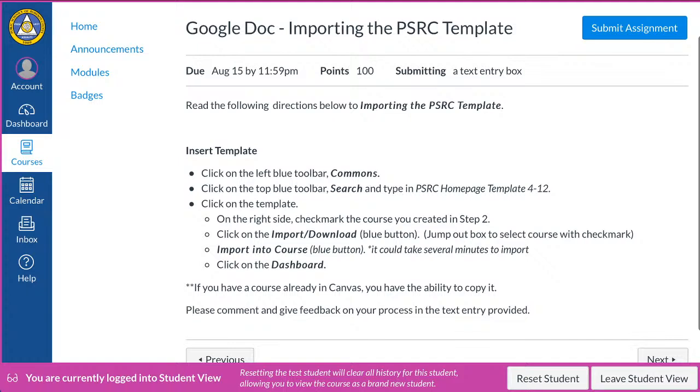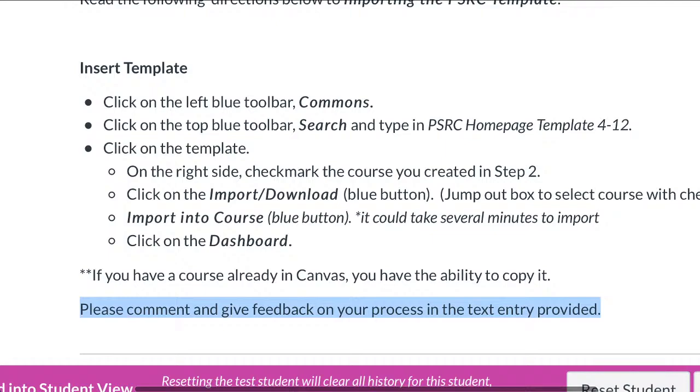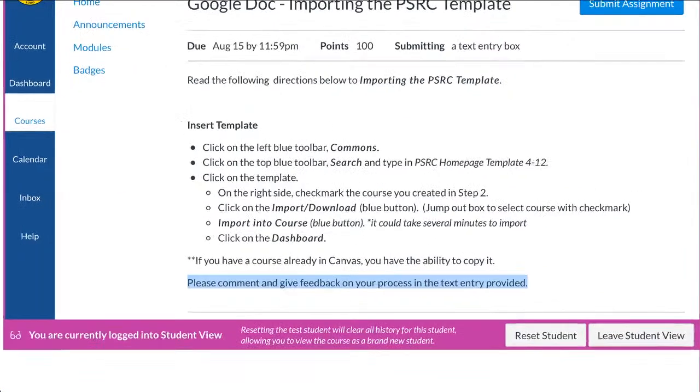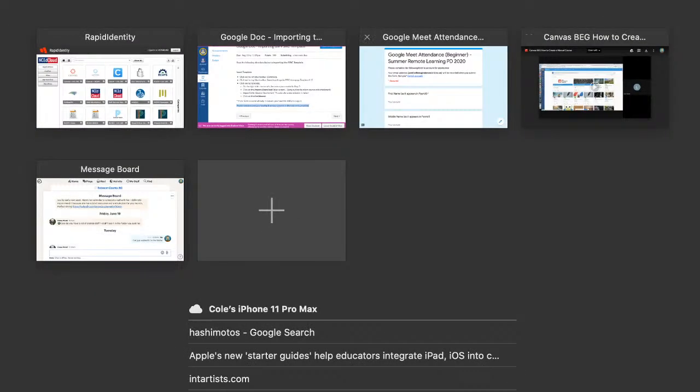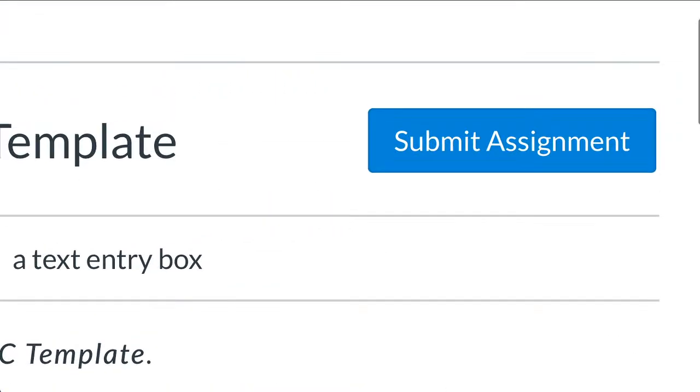But look at the bottom again. Please comment and give feedback on your process in the text entry provided. That's there to say thanks so much. It's there in case something is broken and not working, so that we get the feedback in case something is missed. Thanks, Cole.